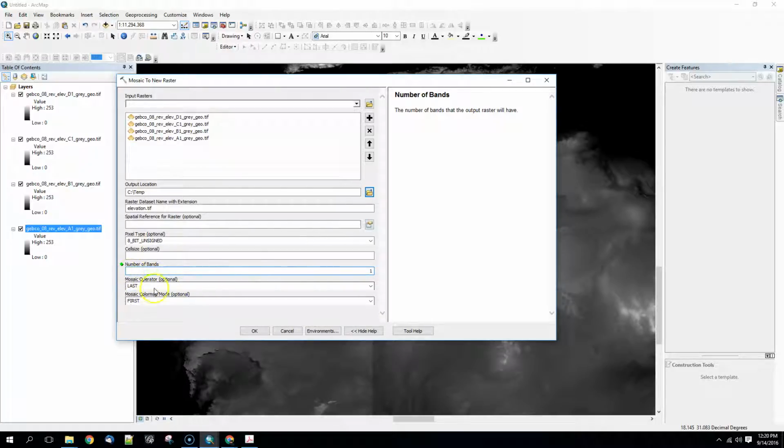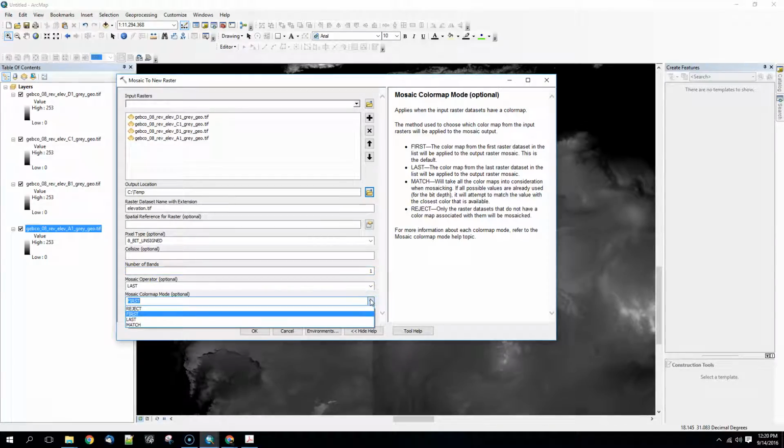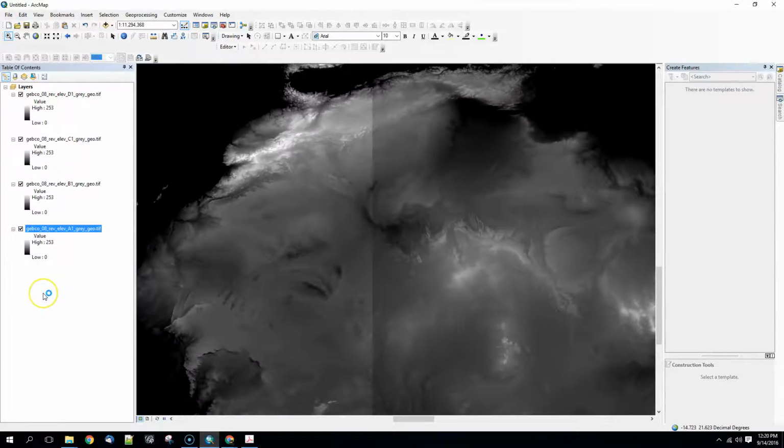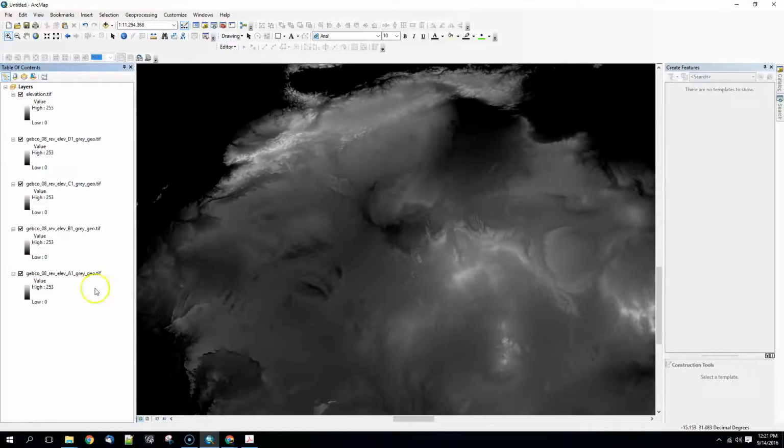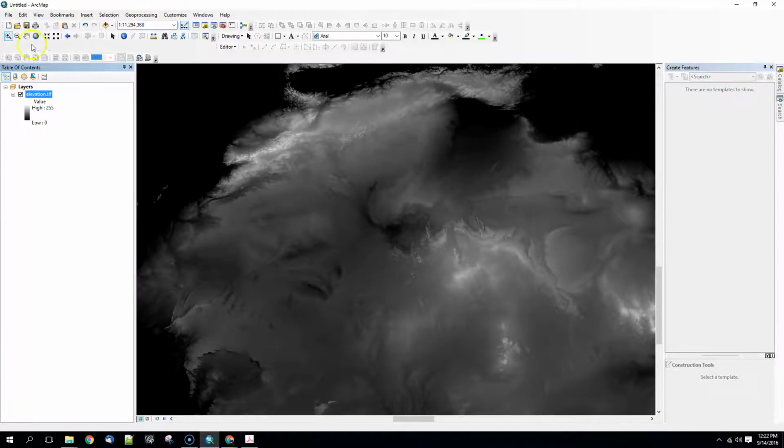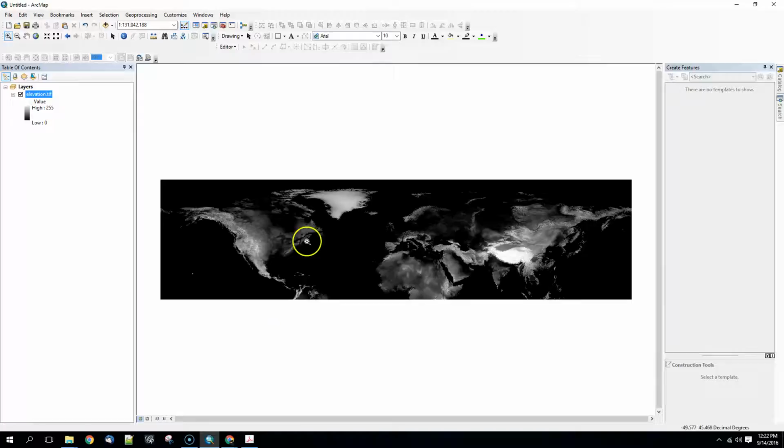We could play around with the mosaic operators here first. In this case, we'll say first, and that'll be good enough. This will take just a second to calculate, so I'm going to pause the video here, and then we're going to load it back up again. So that mosaic operation has just been completed, so now we have this new layer called elevation. I can click on all of these and remove them. And then we can zoom to the whole layer. So you can see that at least the seams have gone away.